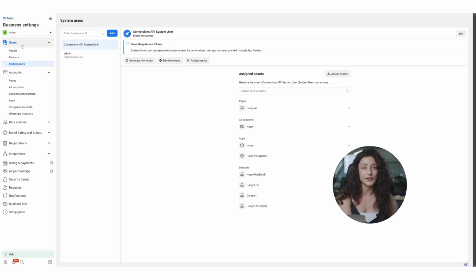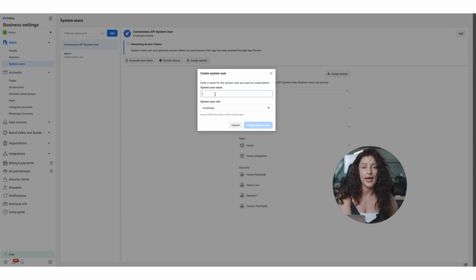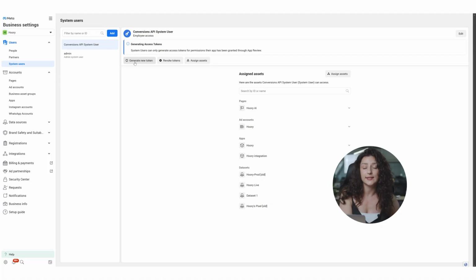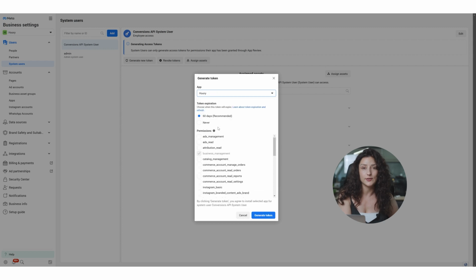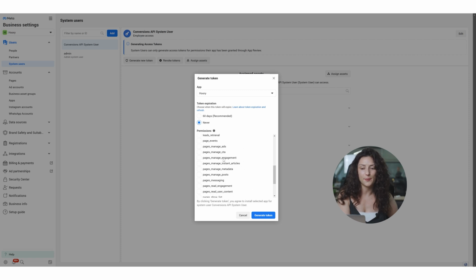Next, go to your Facebook developer account, click Settings and then select System User. Here, click the Add button to add a new system user. Enter the system user's name and set the role to Employee. Now, click Generate New Token. Select your app from the menu. Set the token's expiration date to never. From the available permissions, select Business Management, WhatsApp Business Messaging, and WhatsApp Business Management. Finally, click Generate Token. This will be required as the API key for setting up the inbox in Hoory AI.